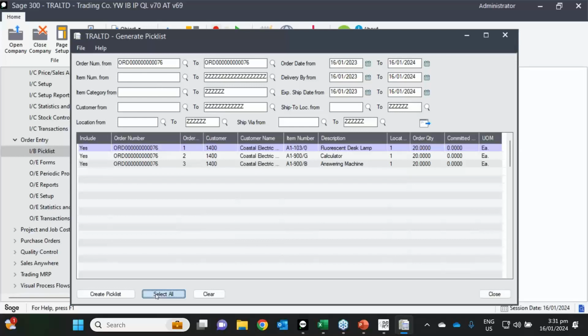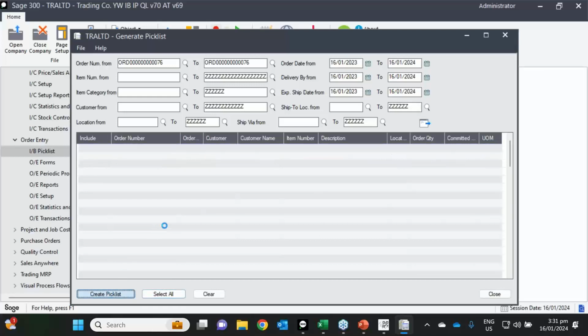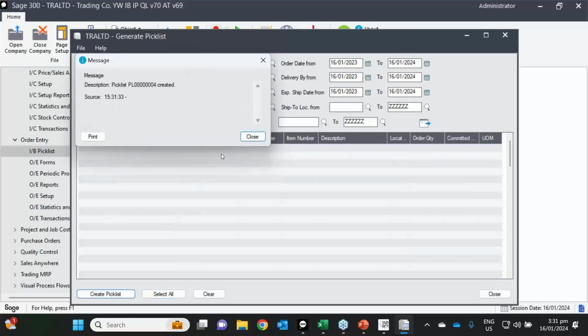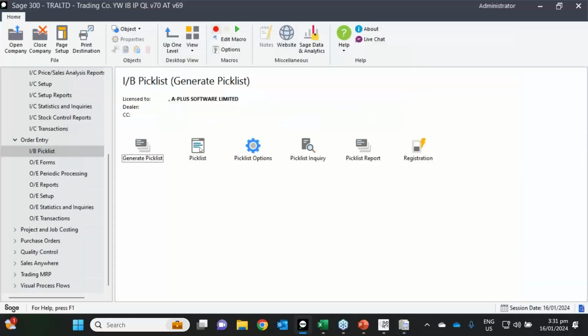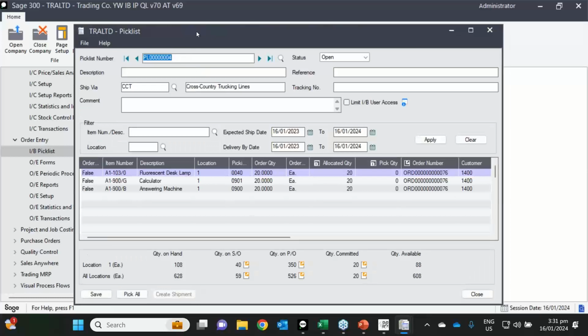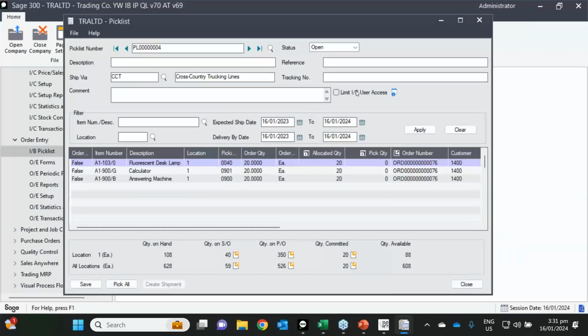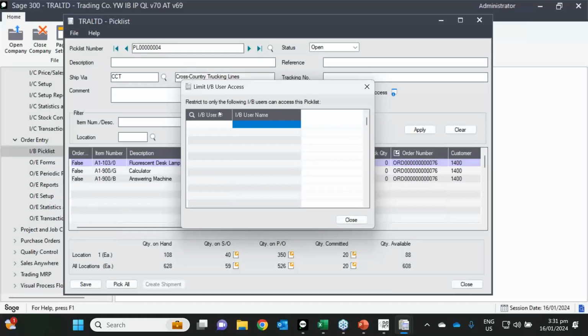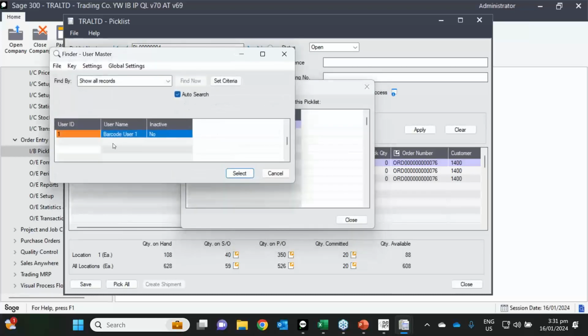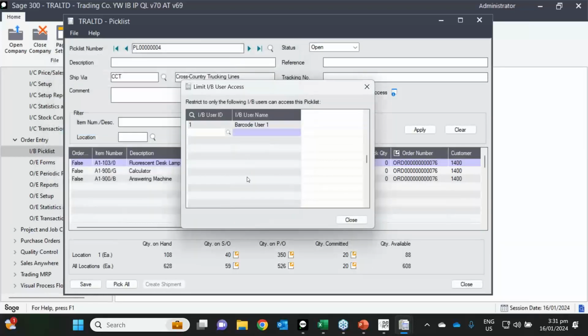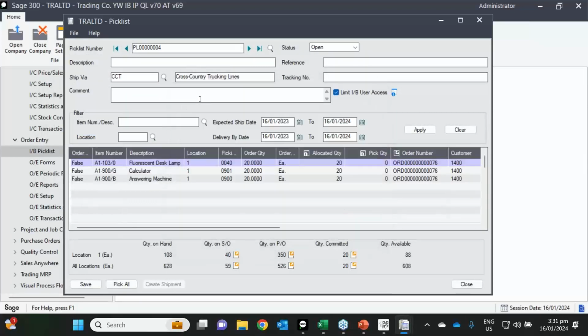And at this point, I can just select which ones I want to pick. So this is the order we just created. And this is now creating a new pick list number 4. Going now to the pick list screen, the supervisor can then decide, for this pick list number 4, who will pick it. So I have the option here to say, I want user 1 to pick this pick list. So this can be assigned if we want to.